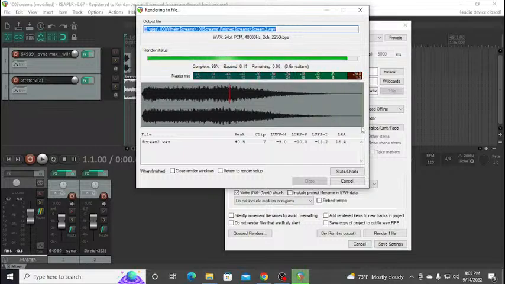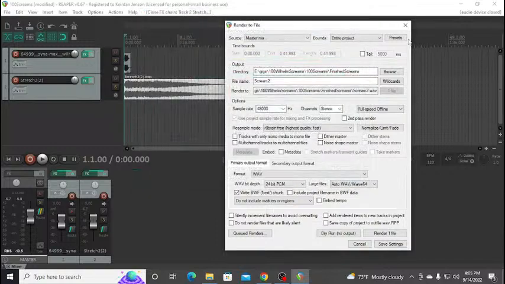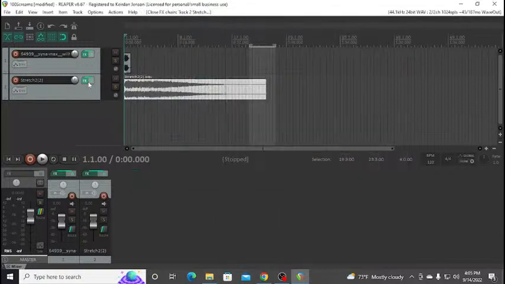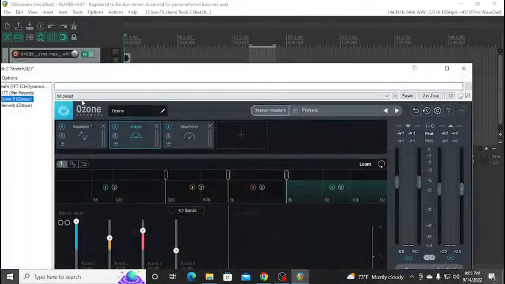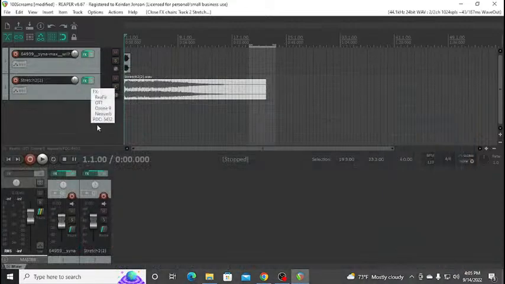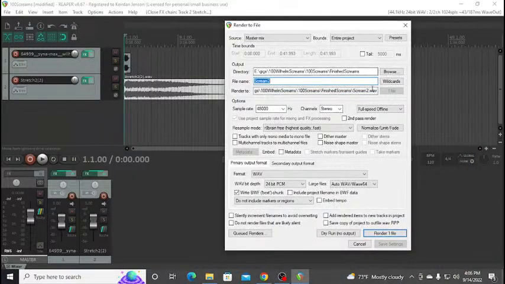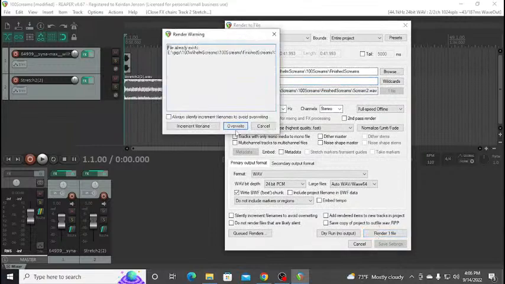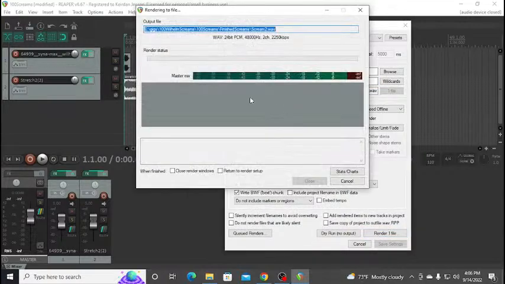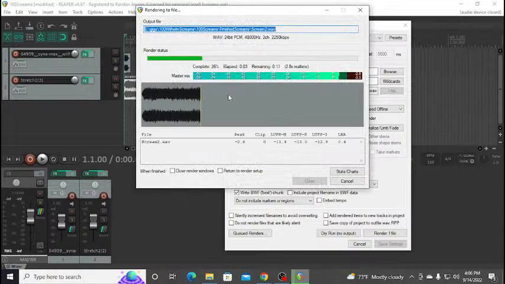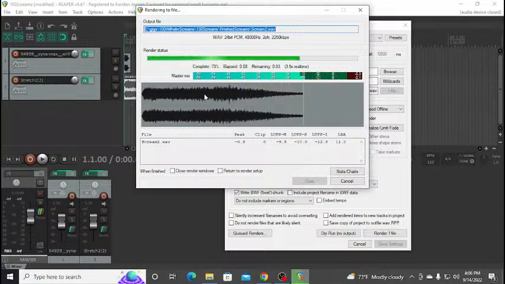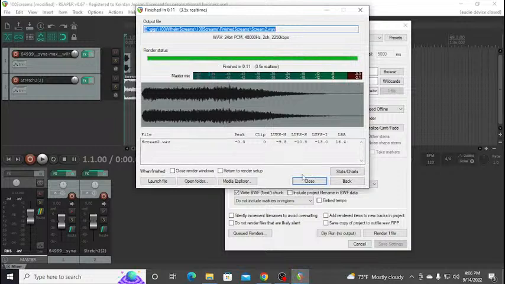Oh, you lied to me. Damn it. Okay. I probably have something that's automatically preventing it from clipping in. No, because it was earlier. That's fine. I'll just turn this down a little bit more. Render it again. Overwrite. There we go. No clipping. That looks good.